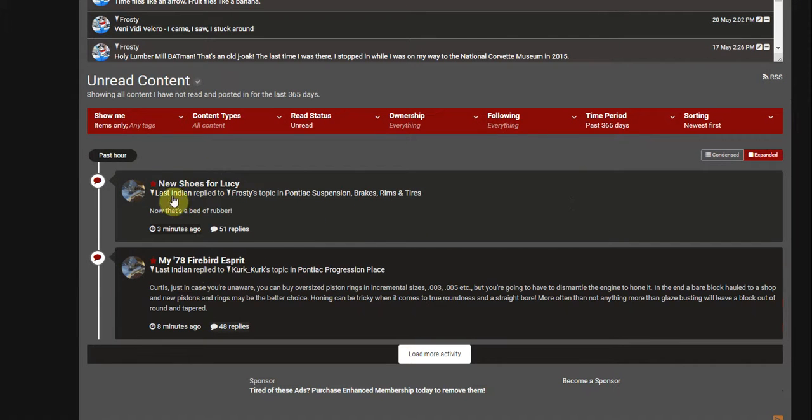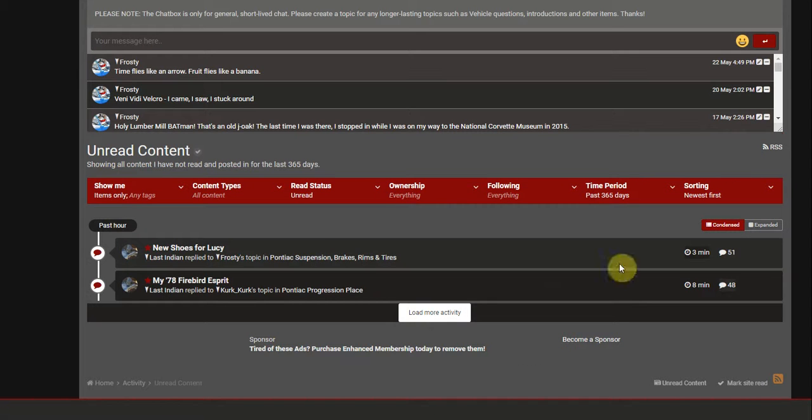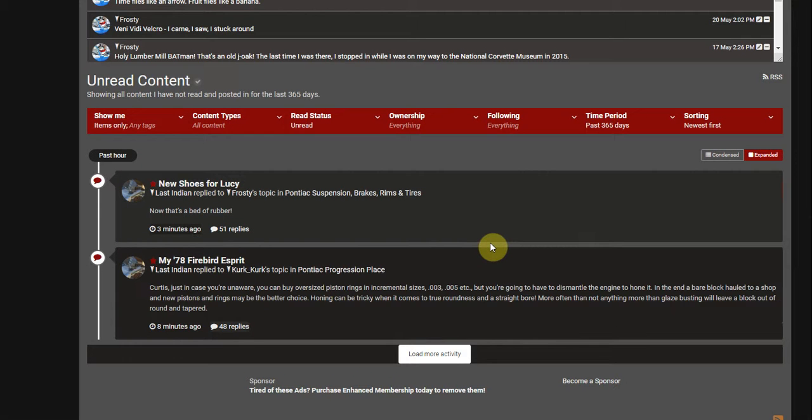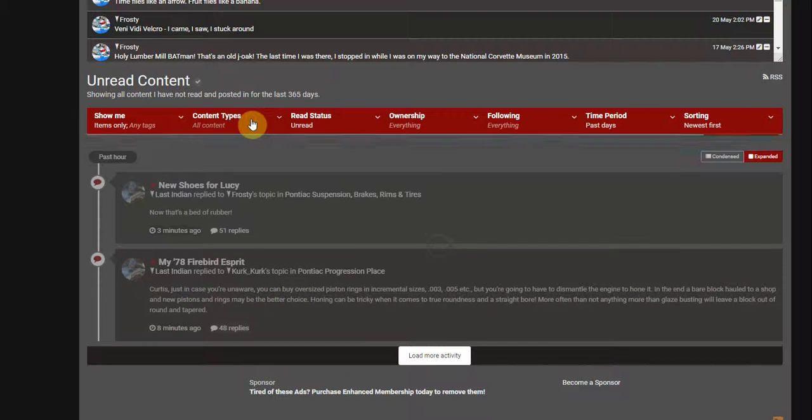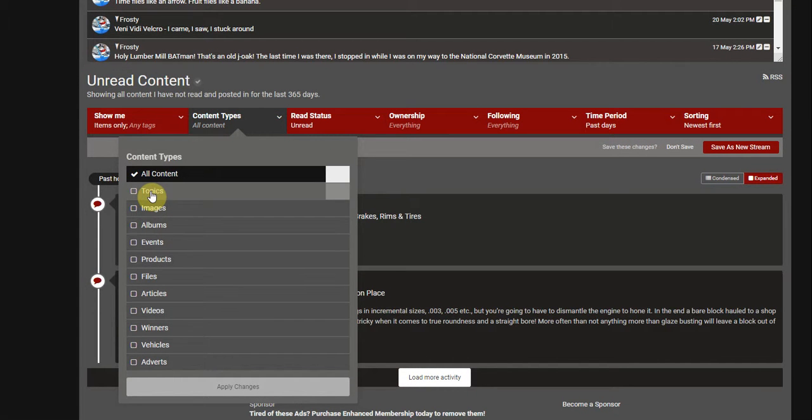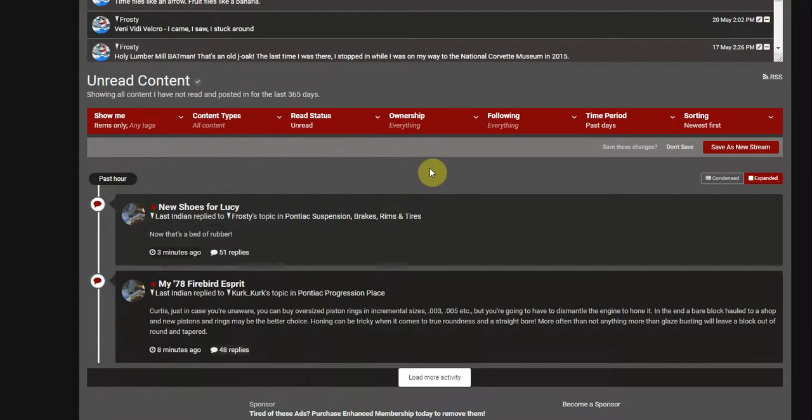Each of these I haven't viewed yet, and it gives you a whole bunch of neat little details. You can choose how you view it. If there's a lot of information in a large stream, you can even condense it to go through and find maybe something you're particularly looking for. You can even narrow it down up here. You can come into content types and go, all right, I'm not interested in anything but our forums, so I'll select topics. You can go in and see a whole bunch of different things that are available.